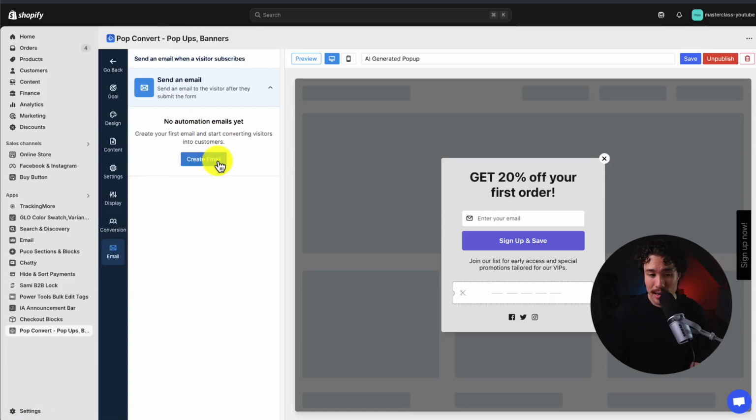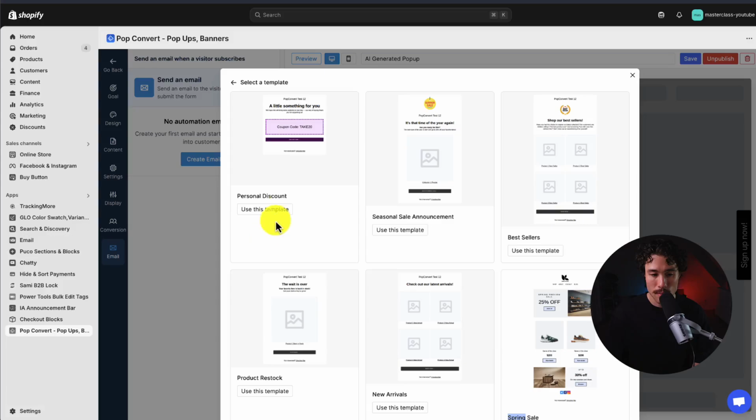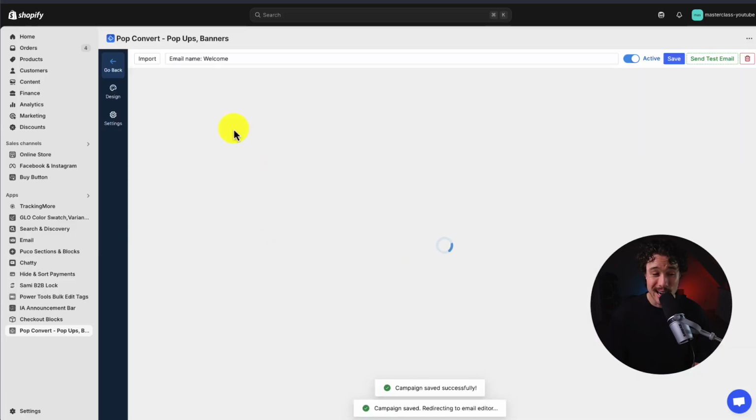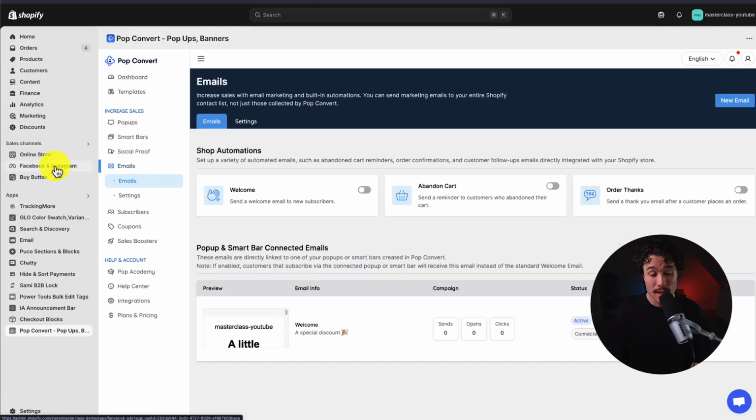Lastly, we can customize the email that they send after they subscribe, so it could be a welcome email and maybe even show them their coupon code again. I click create email here. I'm just going to call this welcome. Select a template. I'm just going to select this basic template here, click use template, create email, and then I'll hit save. You can also edit the exact contents by clicking edit email here and customizing this to match your theme. But for the sake of speed for this video, let's go and check out this pop-up.